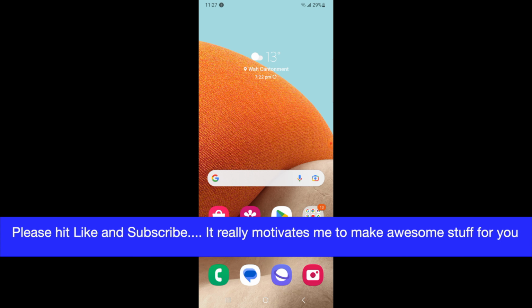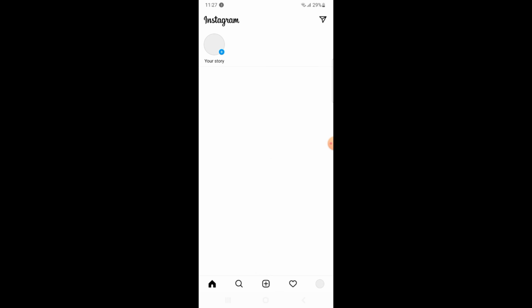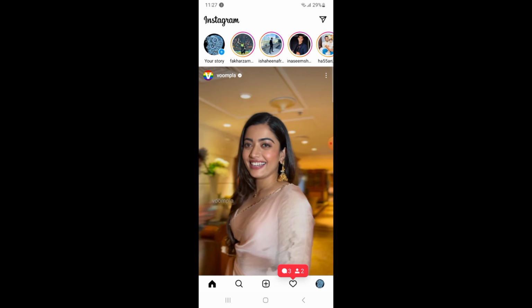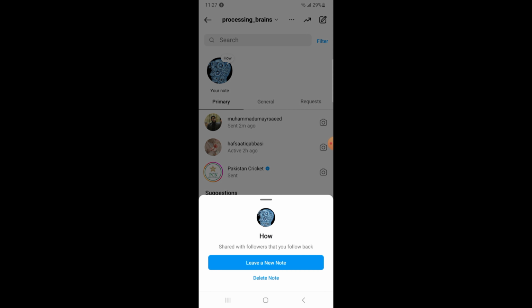Tap on the Instagram application. Make sure that you have logged in to your Instagram account. You need to simply tap on the DM message icon. So here you will see at the top a leave a note option. Tap on this one. Tap on leave a new note.